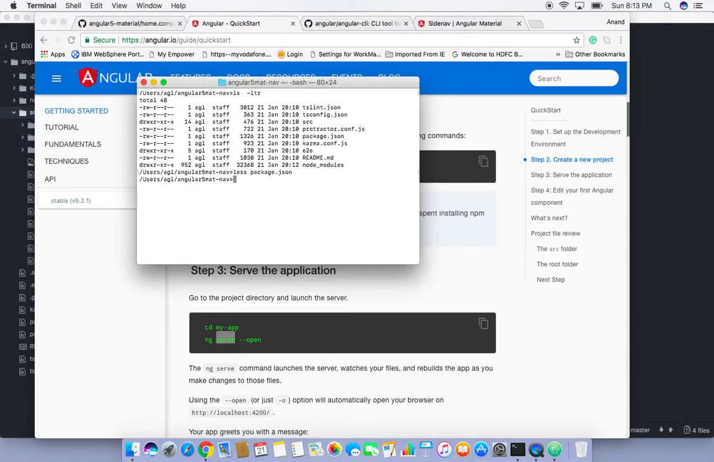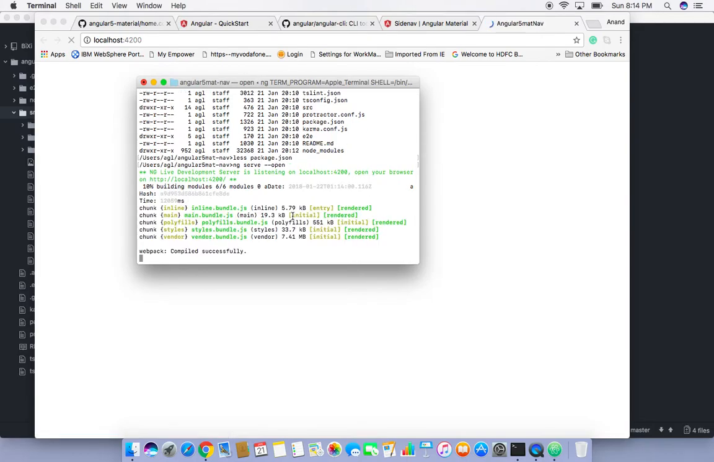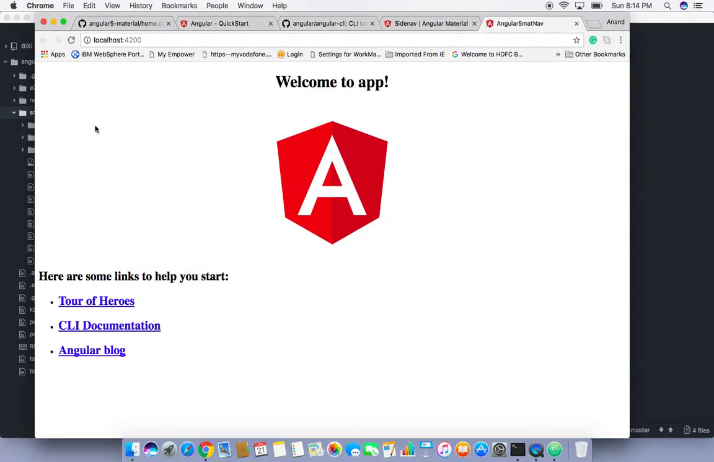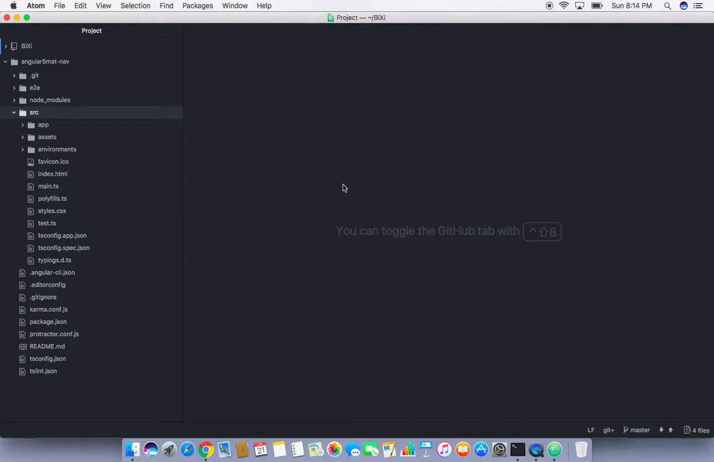Okay, so let me run ng serve and then --open to open it in a browser. I think it may not work. I didn't run the npm install, but let's try what will happen over here. By default, it's using webpack. Okay, it seems like it worked perfectly, so you can see. And cool. So let's go through the source over here.